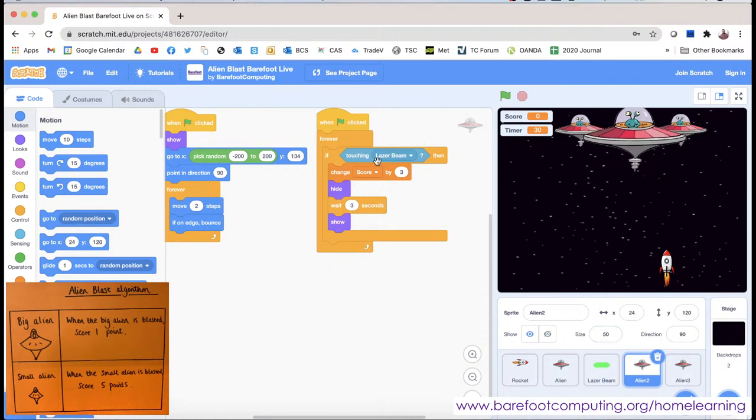And for this alien, just reading through the code here, where do I have to change it? Well, if it's touching the laser beam, then change the score by 3. Now, we don't want it to change the score by 3. For this one, we only want it to change the score by 1. And there we go for that one.